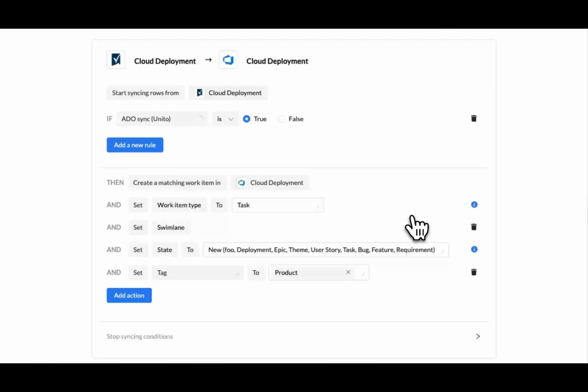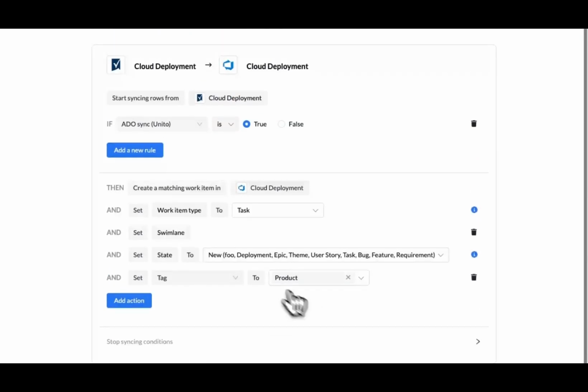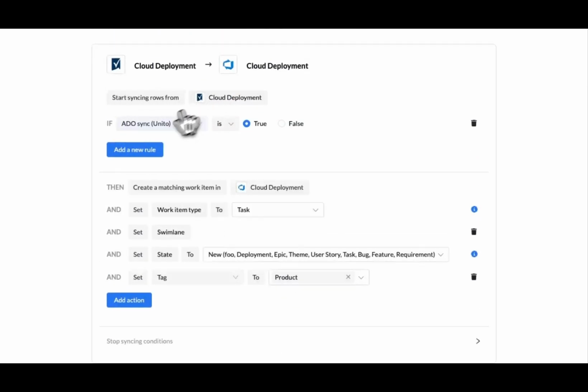Here we've landed on our rules page. On this page, you're going to be determining the rules or triggers that the items have to meet in order to sync over to the destination tool. So in this example, I have two sections here, going from Smartsheet to Azure DevOps, and then going from Azure DevOps to Smartsheet.